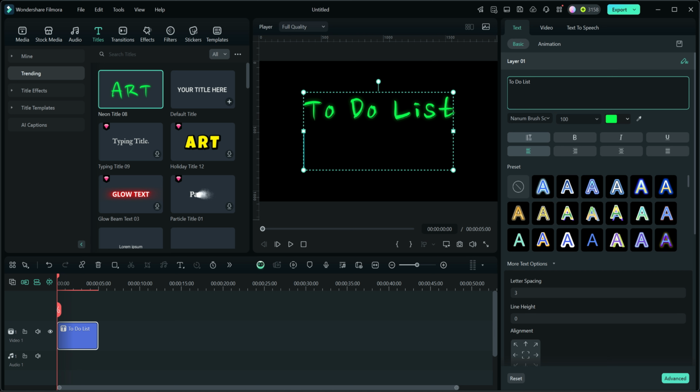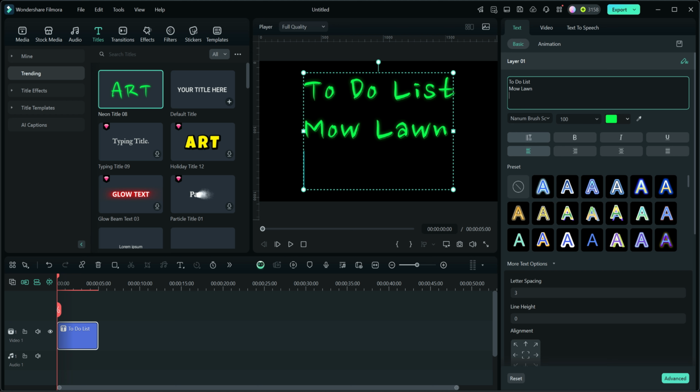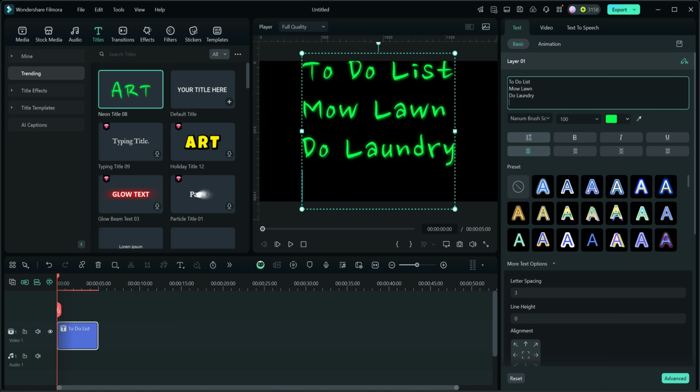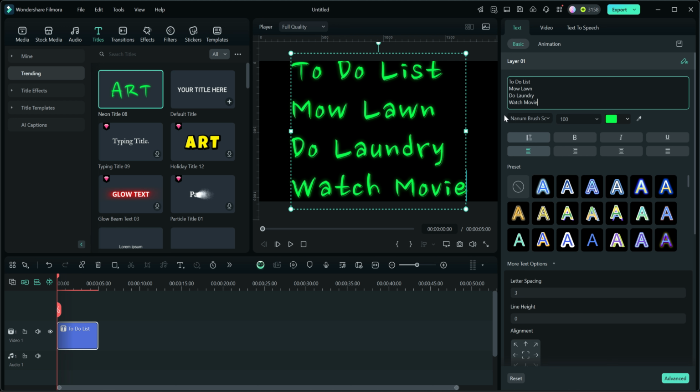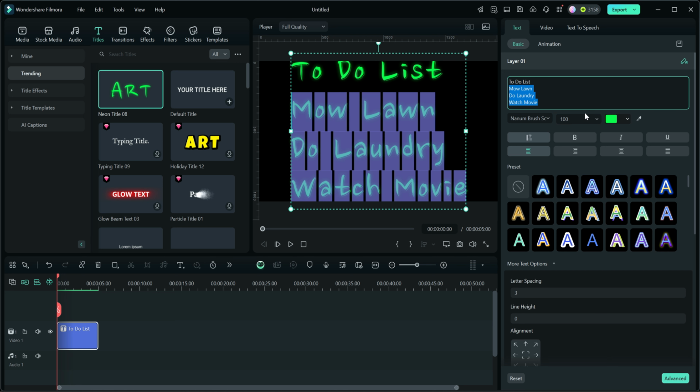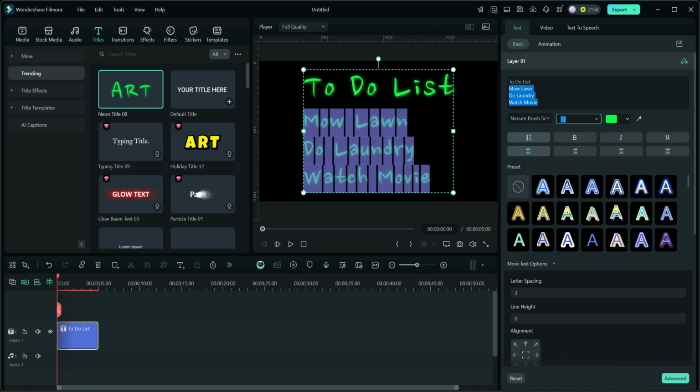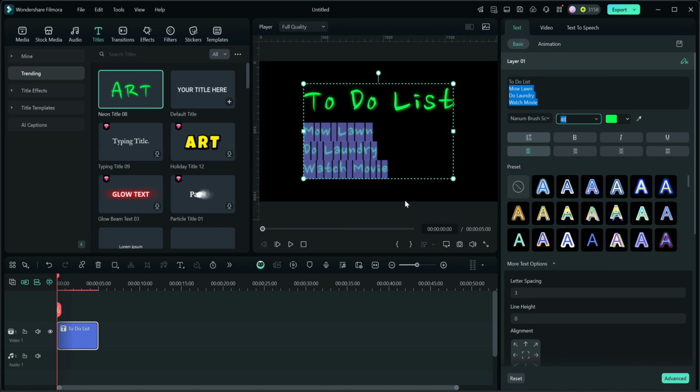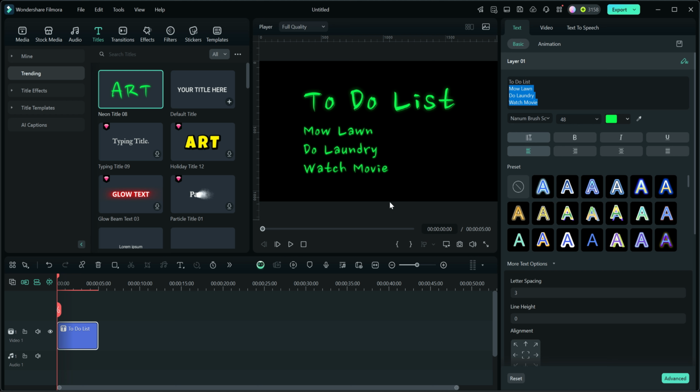Okay, and then we'll go mow lawn. No, watch movie. No, mow lawn. Do laundry. Watch movie. Okay. Now everything here is in the same font and everything like that, but we really want to reduce the size of these 3 here. So let's, you see, we do this. We have now reduced the size of it.